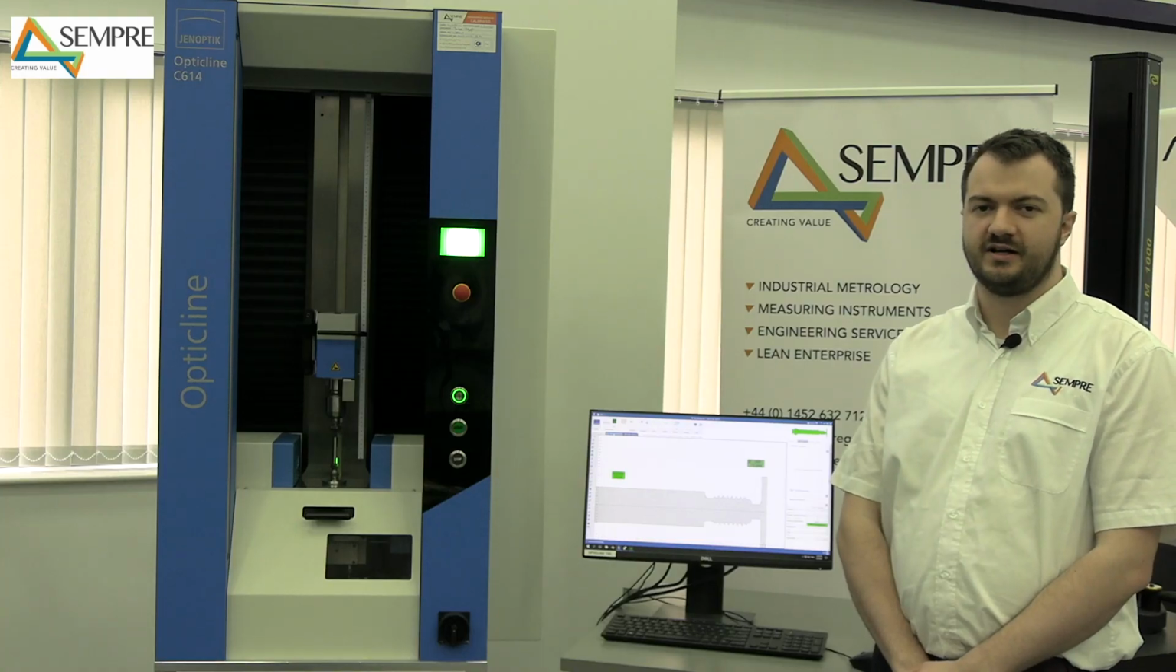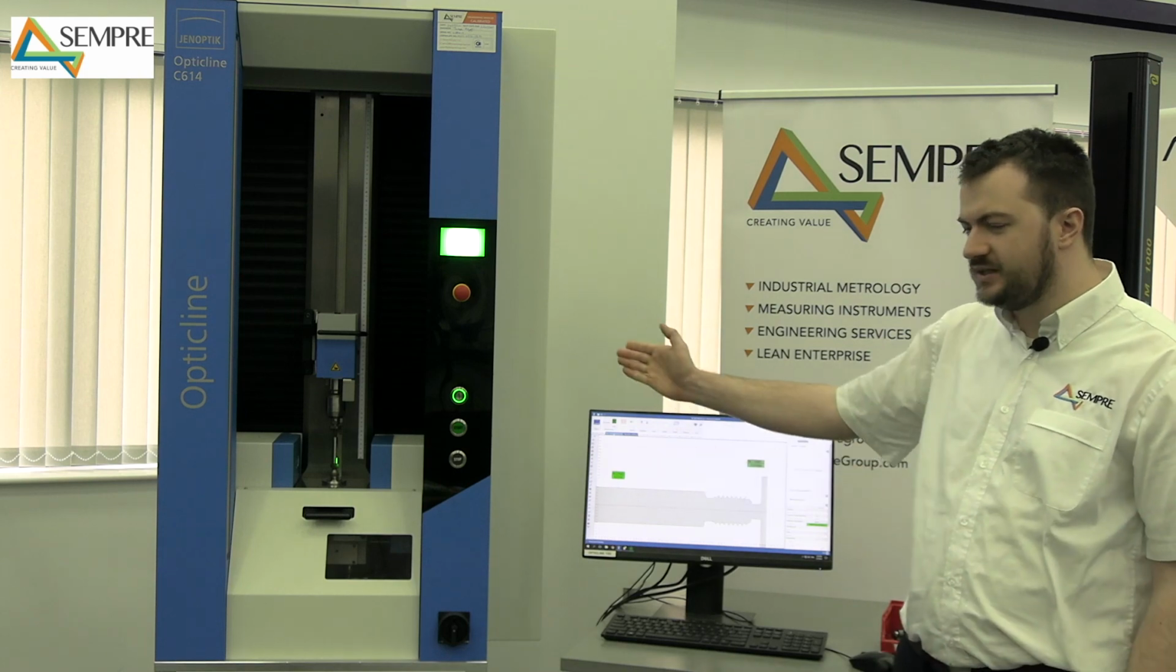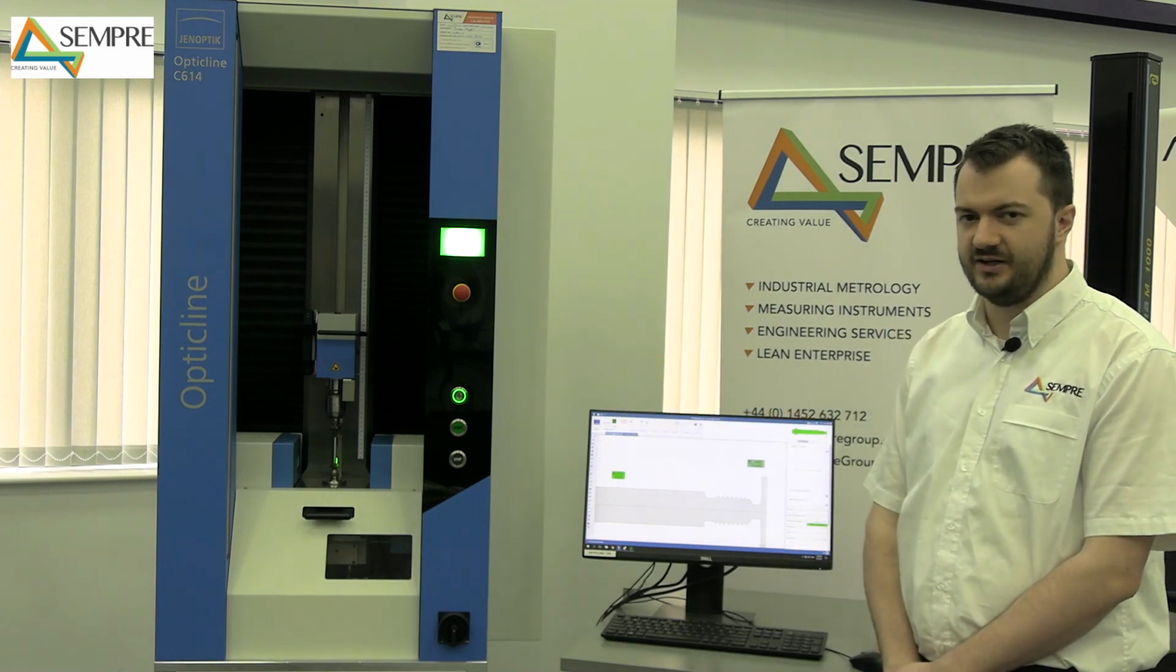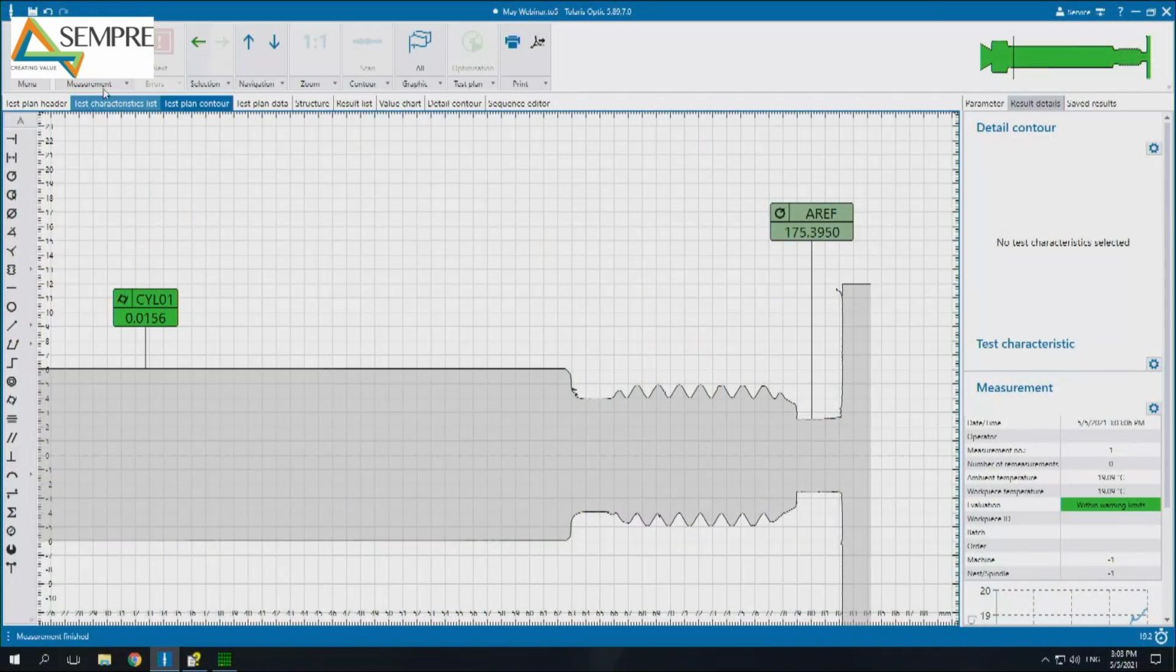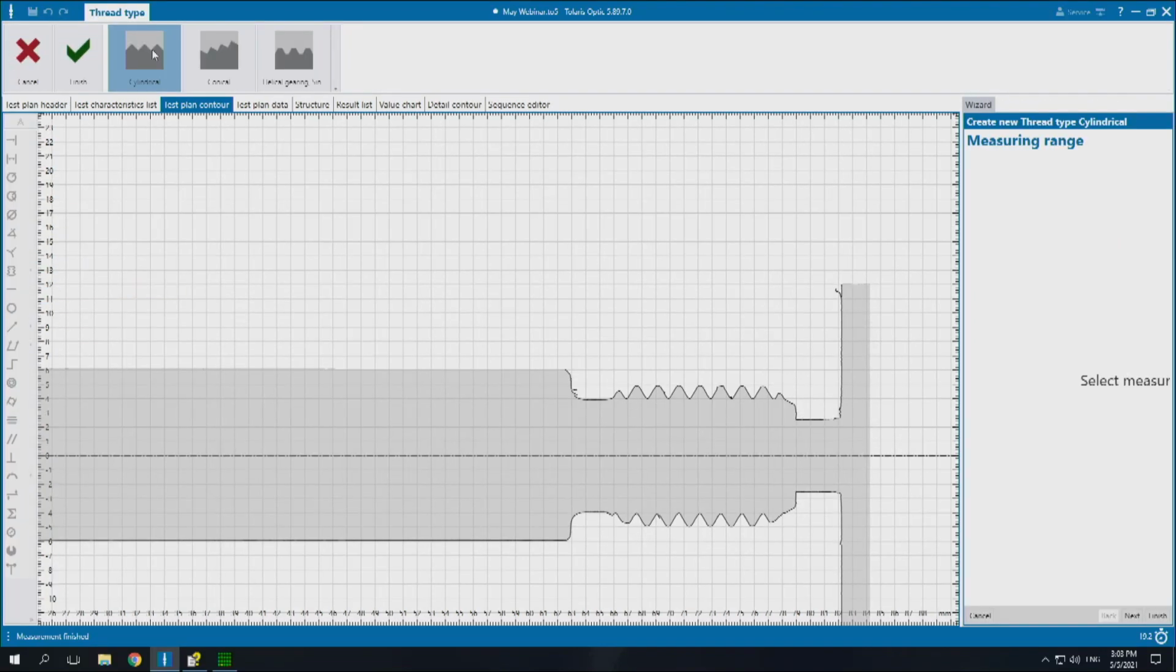Okay, now I'm going to be measuring threads. So I've already loaded the part into the machine and it's in live mode. So all I have to do now is click on threads, and I already know it's the thread type, and it's a cylindrical thread, and that's obviously just a normal cut thread. So I just select the area of interest that I'm interested in.